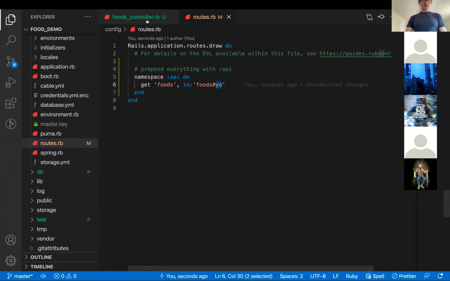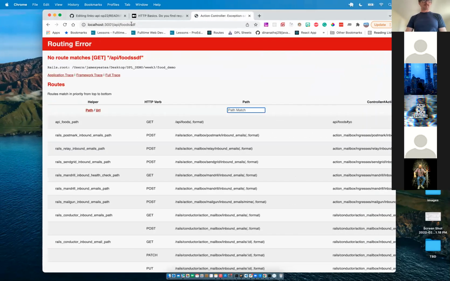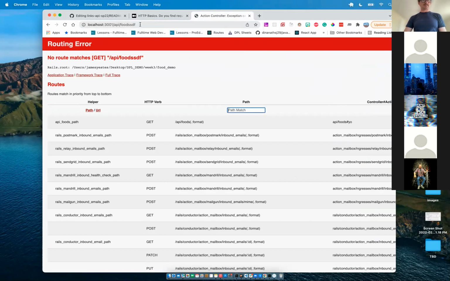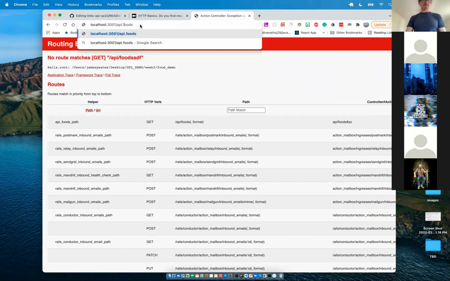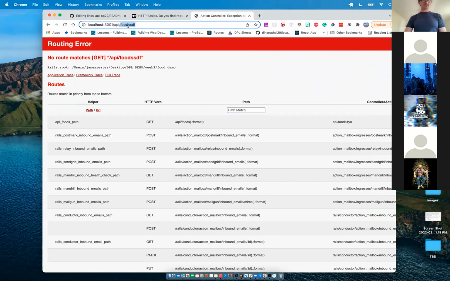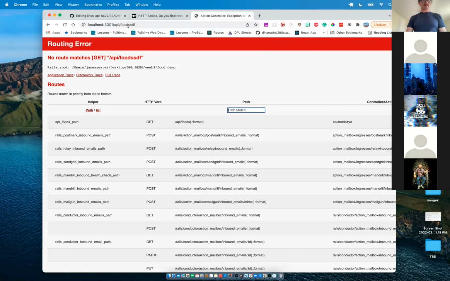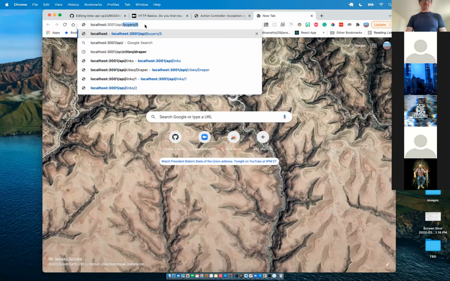Okay, I'm getting a little stuck somewhere because it's still looking for this X method. Let's try to break. It's like caching some stuff or something. API foods. Stop auto completing that. Go to 3001 API.